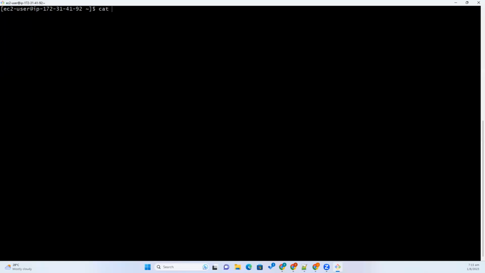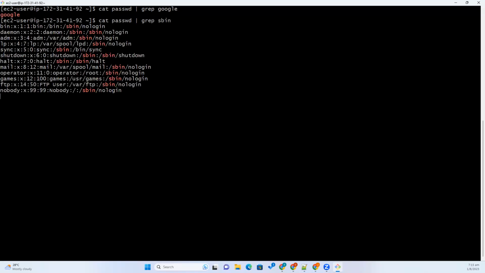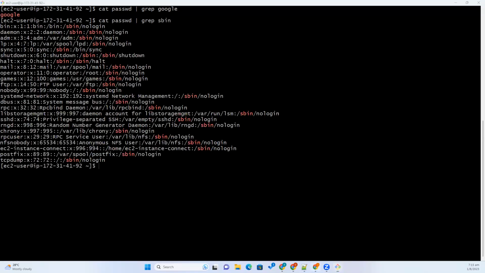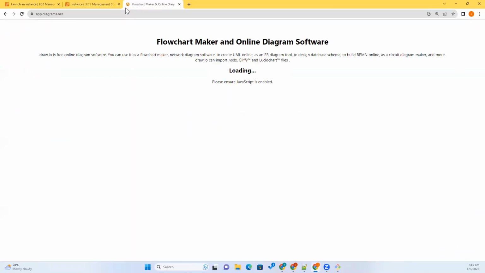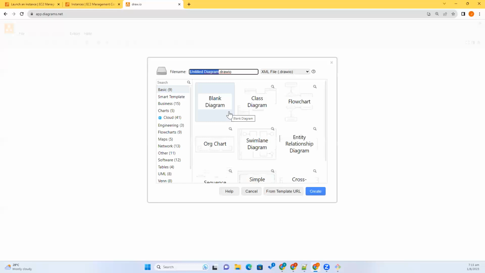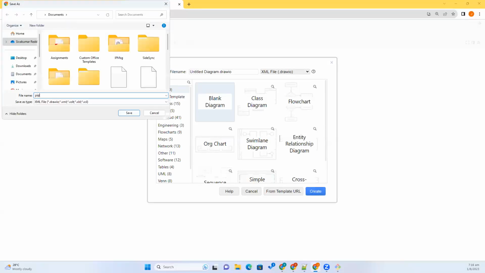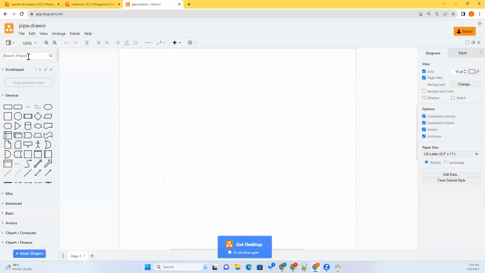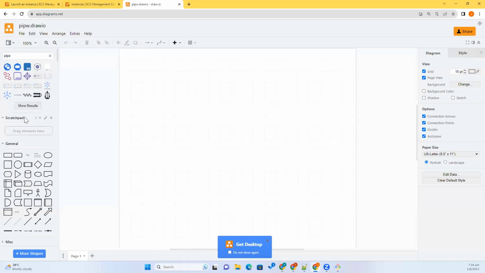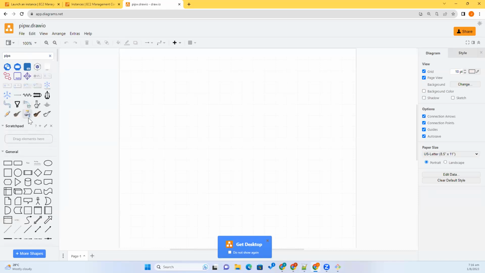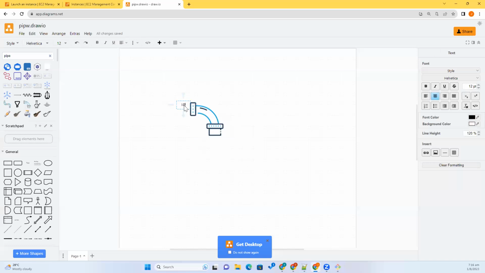And we have another option. We can give cat password and then pipe grep for sbin or Google. So what is this piping? This is very important in Linux. Pipe is a general concept. For example, this is a pipe. This is the input to it, and this is the output.